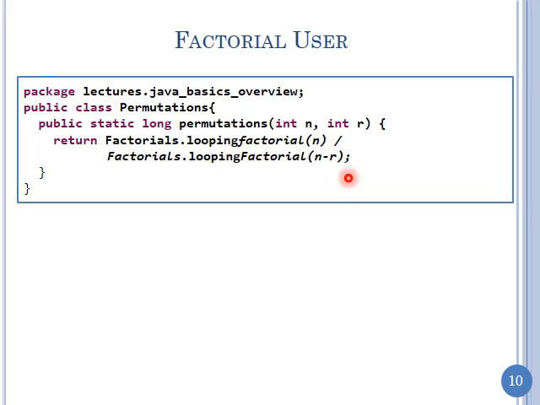As it turns out, we'll see that we put all kinds of walls. Okay, so I get what you're trying to say. You're saying you have to import things at that point. So we will be importing things, and we will not be, so that's true. Yeah, what you're saying is true. I can always go and say lectures.java.basics.overview.factorials.looping factorial. I can always give that long name.